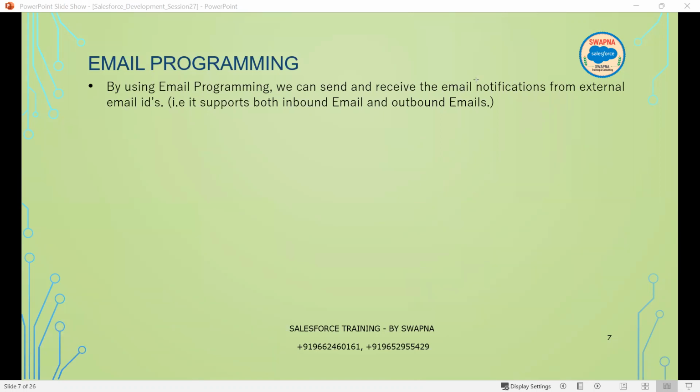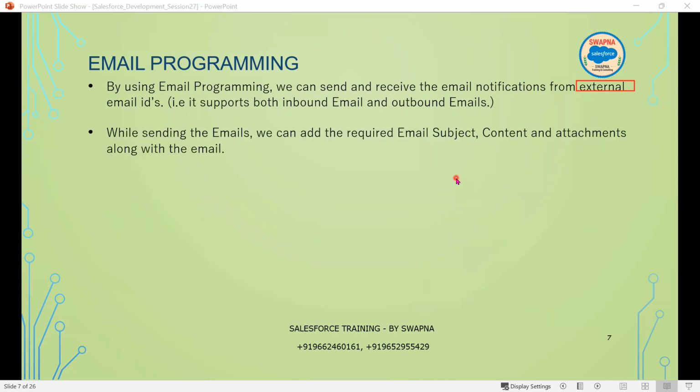Also, I can receive emails from external email IDs. We can send and receive emails; both logics I can write using an Apex class. While sending emails, if I want to attach anything, I can attach it, and I can modify the subject. Everything I can do through programming.